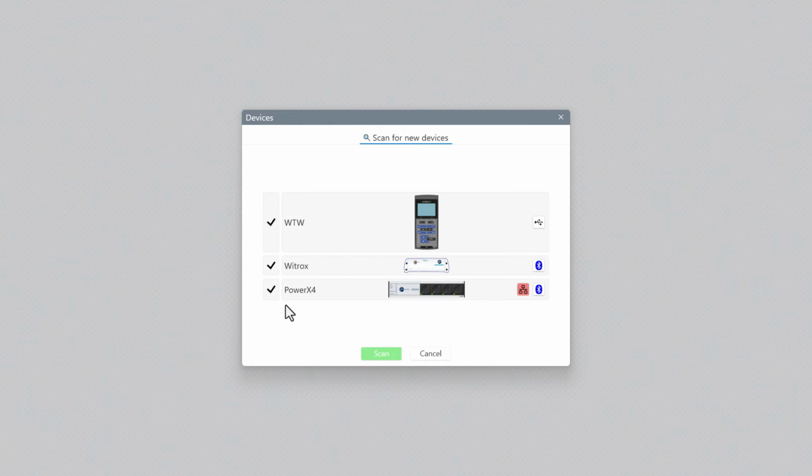For the PowerX4 power strip, you can choose to connect with wireless Bluetooth or wired LAN Ethernet. The VTV meters only connect via USB to your computer. Click the Scan button to start communicating with the devices that are within range. Note that you must select which connection type you're using.